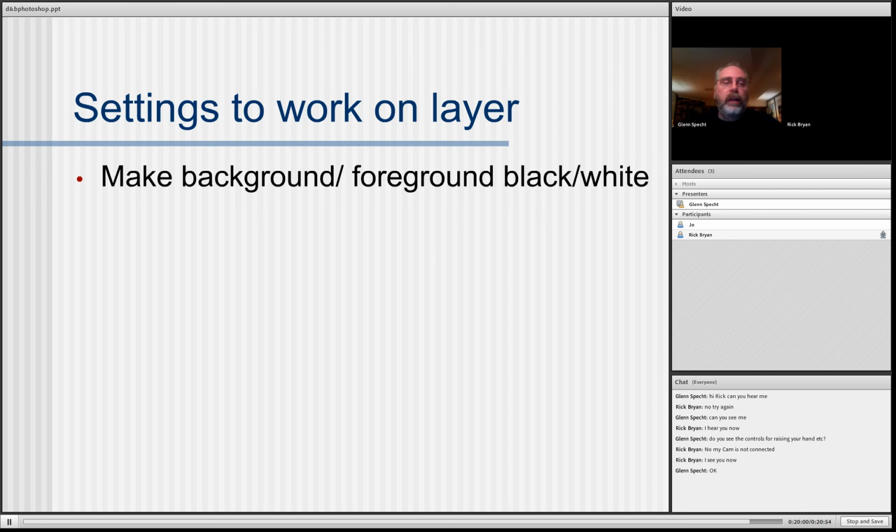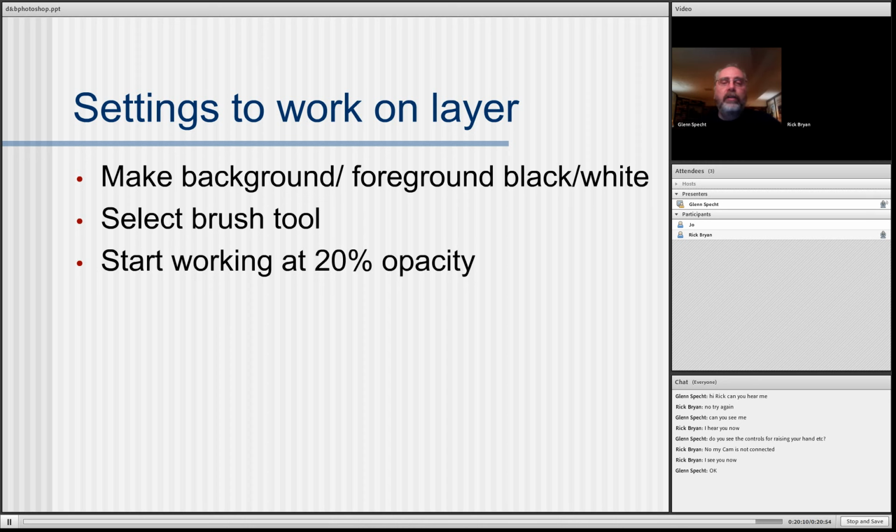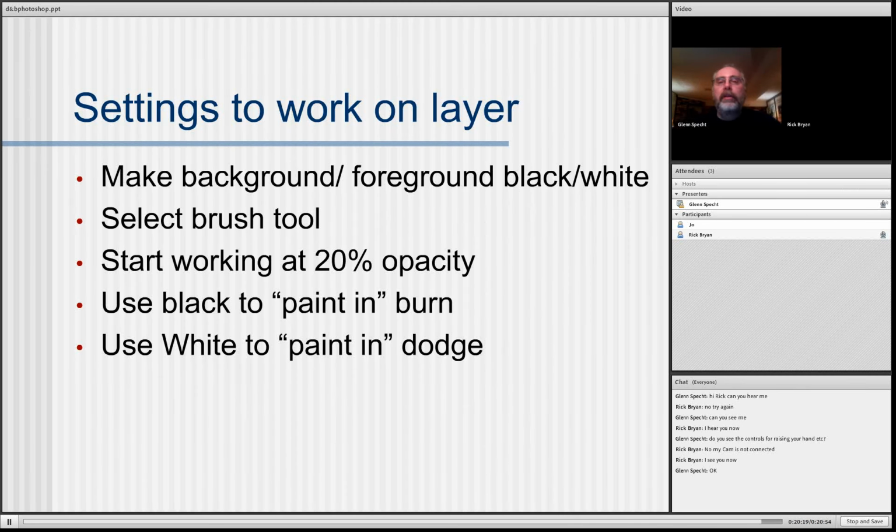And then once you've done that, you can start working on the layer. You make the background foreground black and white. I should redo this slide so it looks a little better. Then you select the brush tool. You start working at about 20% opacity. You use black to paint in the burn. Then you use white to paint in the dodge.